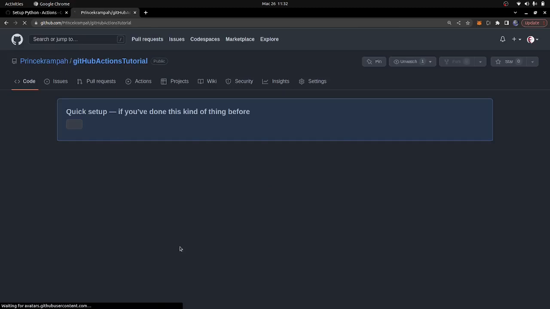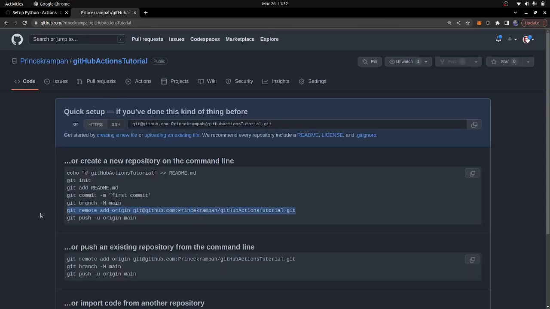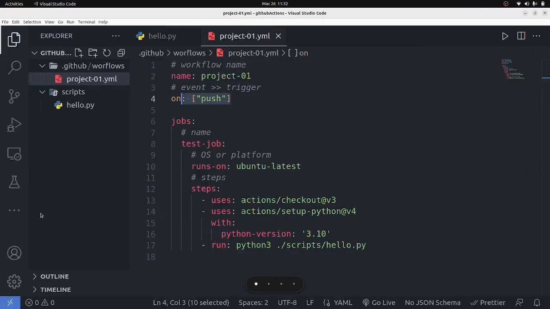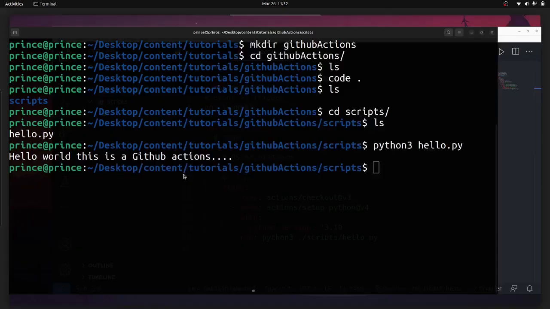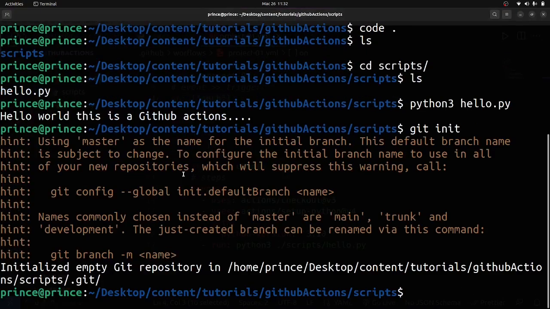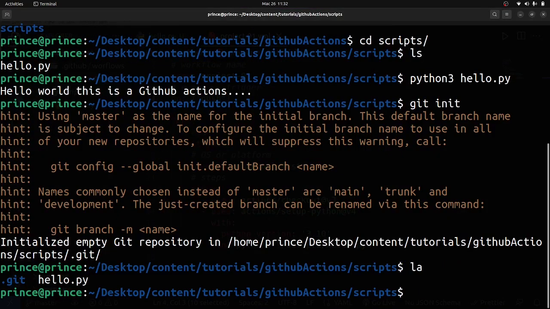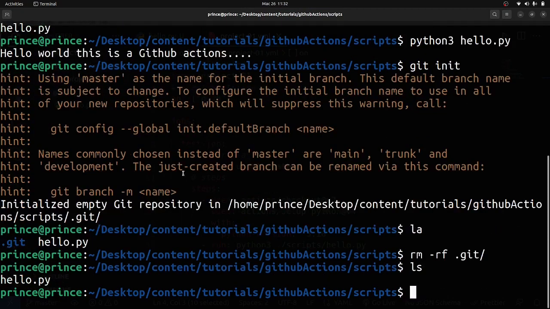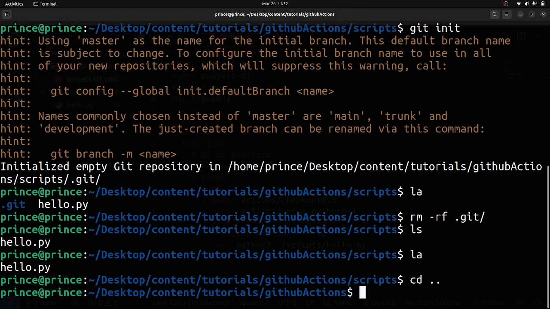Once we have that repository created, you can follow the steps on setting that repository up on your local machine. So I'm just going to go in here, open up this, and I'm going to simply do git init, right? And then, oh, sorry, I did a git init in the wrong place. So I'm going to say rm -rf and then .git, and delete that. Once I have deleted it, I cannot see it in here anymore. So I'm going to go back to my root directory.